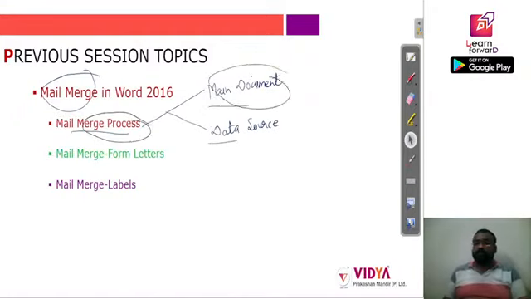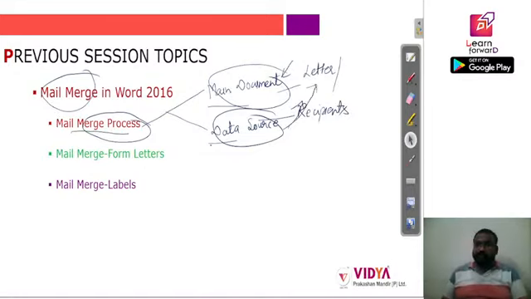So the main document is basically the letter, or the invitation letter, or whatever document you are creating. All that information will be written in this document, while this data source will contain the information about the recipient. That means to whom we are going to send this particular letter. So this data source contains that information, and it is used to add that information in our document.